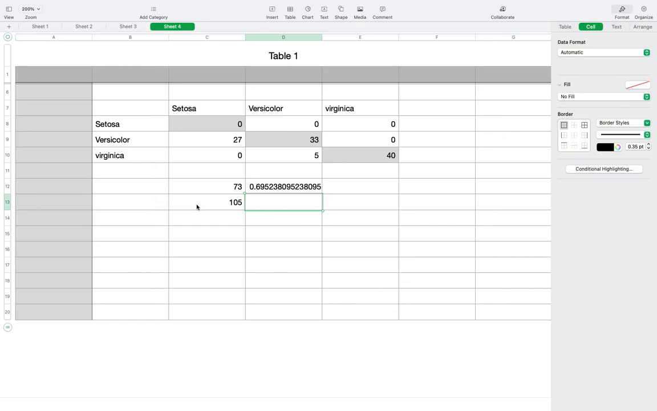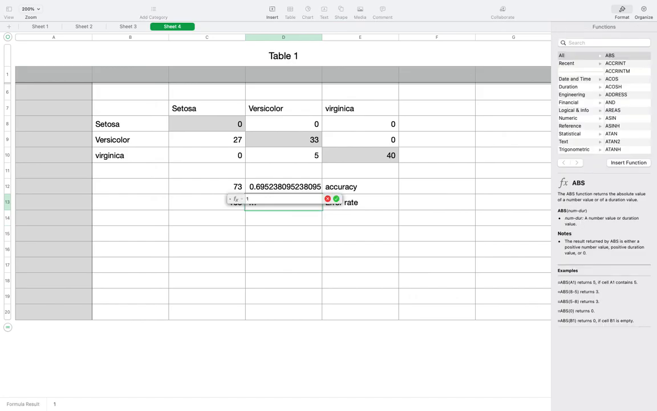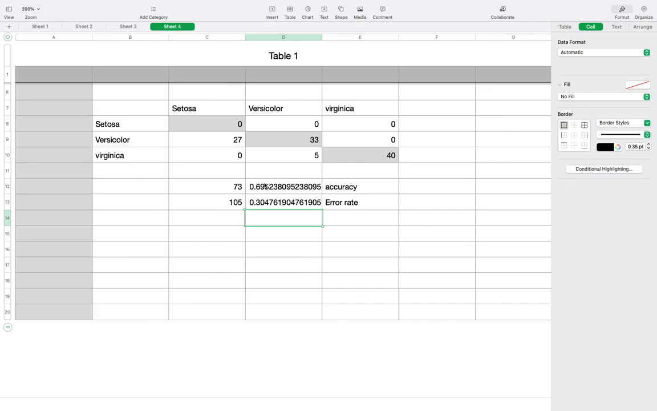That is my accuracy. Now I need my error term, or my error rate, which is simply 1 minus my accuracy. Bam. There's my error rate.